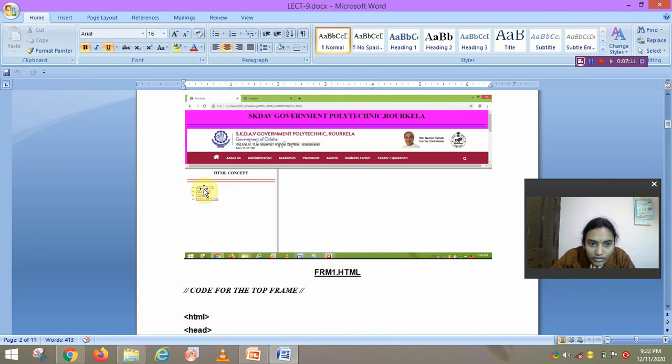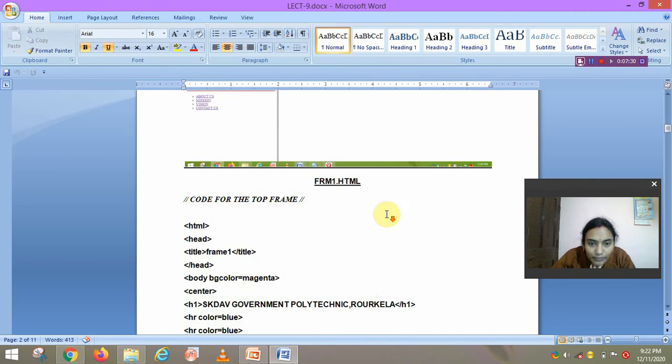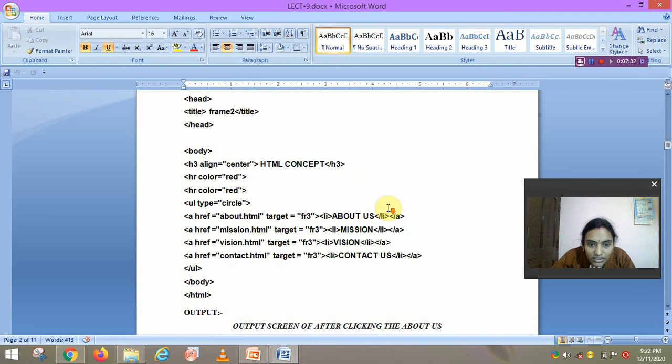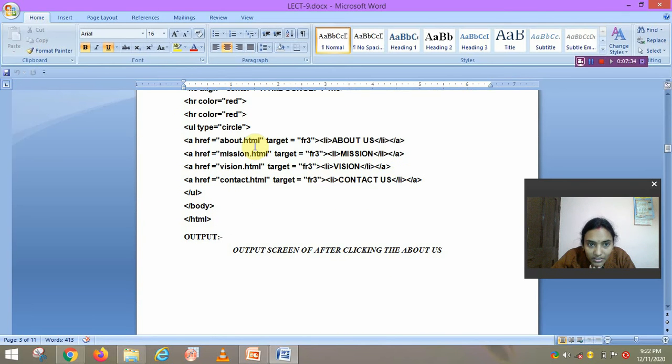Okay, if we place the mouse pointer on the text, the mouse pointer changes to a hand symbol. After that, when you click this, it will open another file and display it in this portion, that means display in this area. For this, we write one attribute here, which is target. That means target equals fr3.